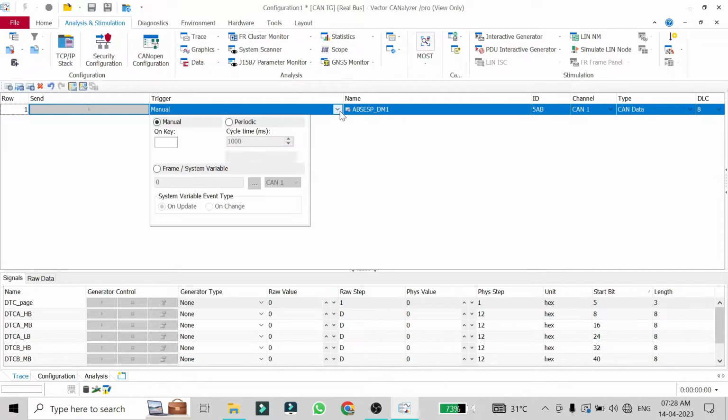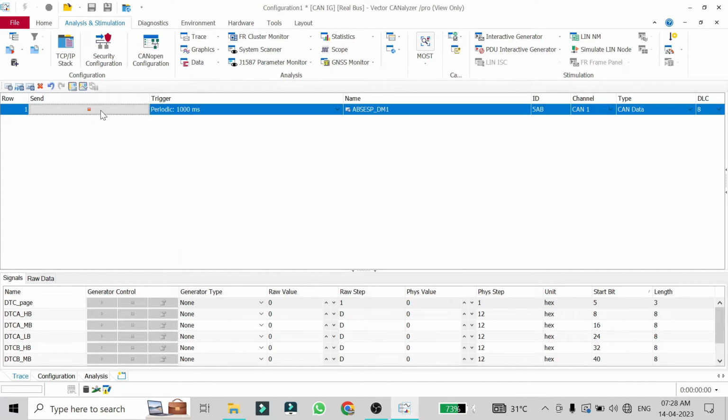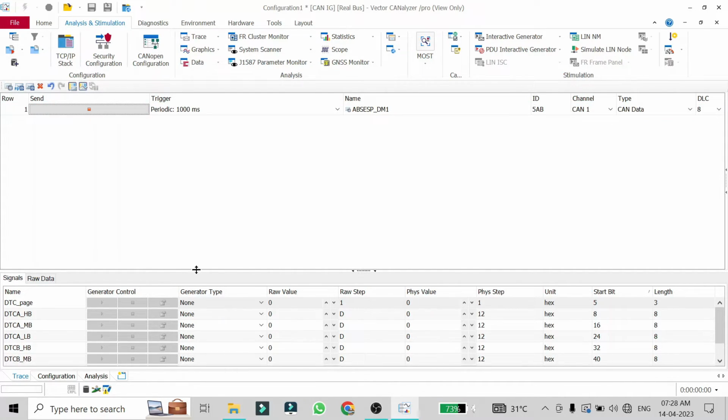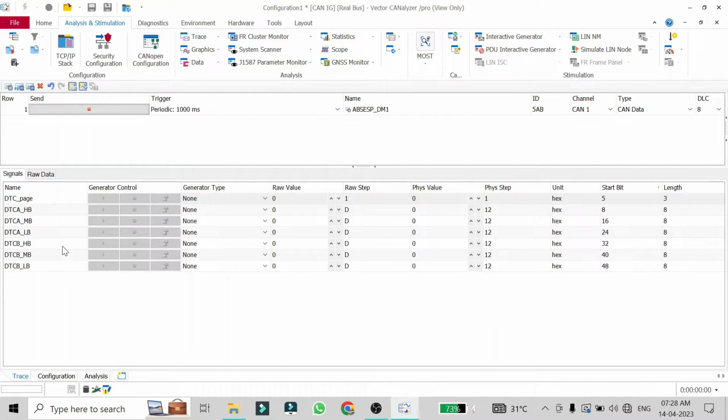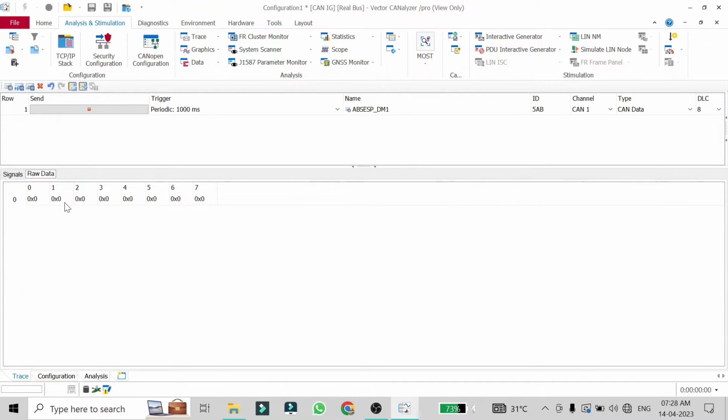So you can select either manual sending or periodic sending, and you can enable this using this start button, and you can change the signal values from the signals tab which is given below, and also you can change the value from the raw data.